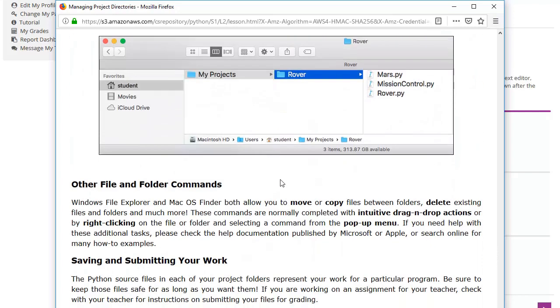So again, when students are creating files on their own computer, if they're planning on submitting them to you for a grade, then you would need to work with your students to specify exactly how they're going to do that.